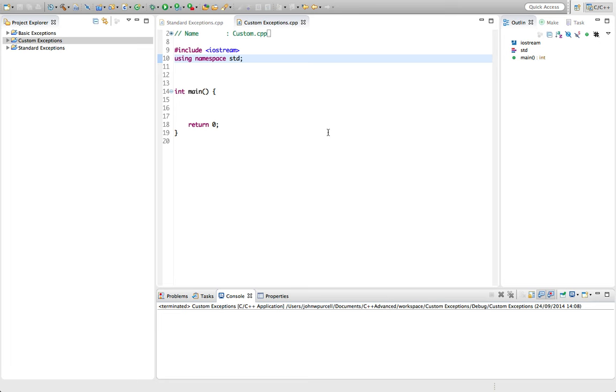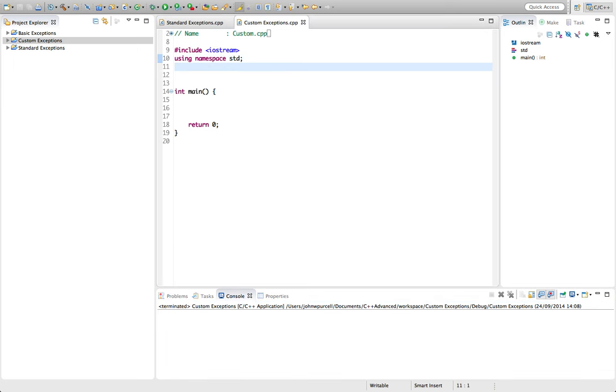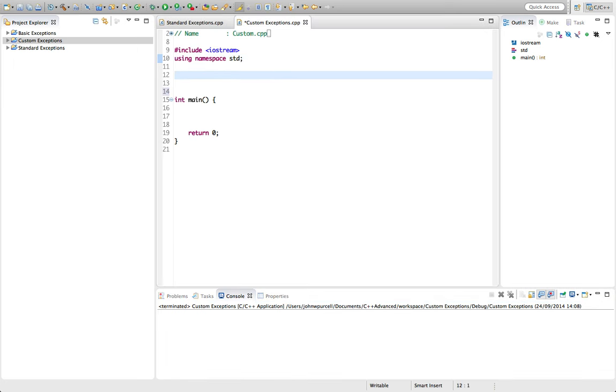In this tutorial, we're going to take a look at creating custom exception classes in C++. You can throw objects of any class in C++, but since there is a standard C++ exception class, it probably is a good idea to derive your exception classes from that. Let's create a class called myException.